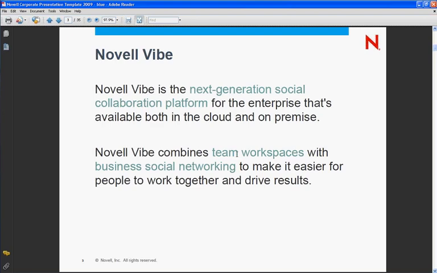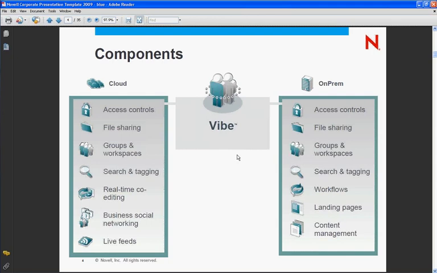We've done a lot to improve our overall user experience. We've adopted the same name that you see from Vibe Cloud that Karen will be reviewing later today. Vibe Cloud was formerly known as Novell Pulse. But both Pulse and Teaming were team productivity products, and so we brought those both together under the Vibe name. They still have some differences.